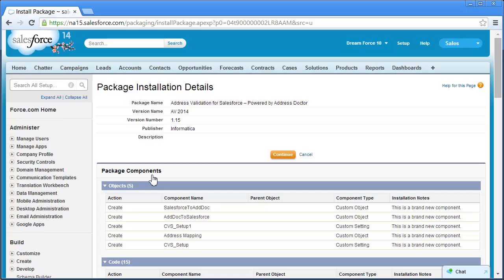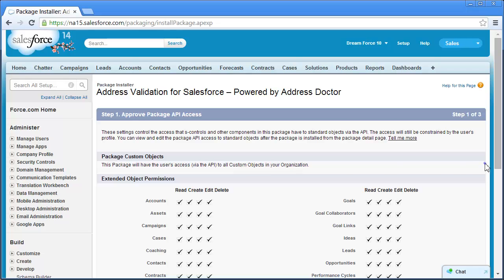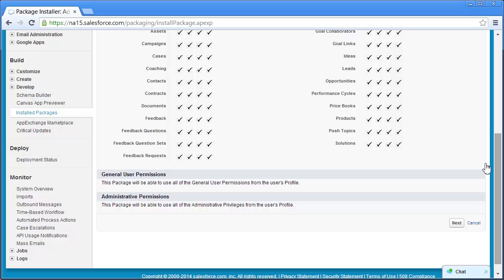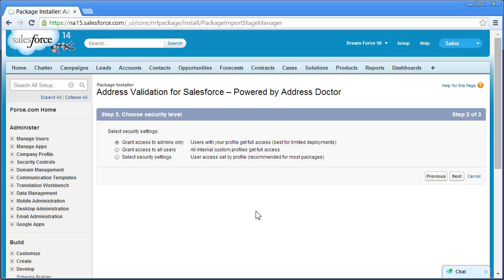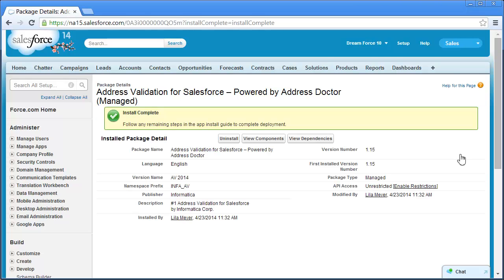From the Package Installation Details page, click Continue. You will be asked to grant third-party access. Click Yes and Continue. Click Next to approve the package, then select the security level for your organization. We recommend that you grant access to all users. Finally, click Install to complete the installation.